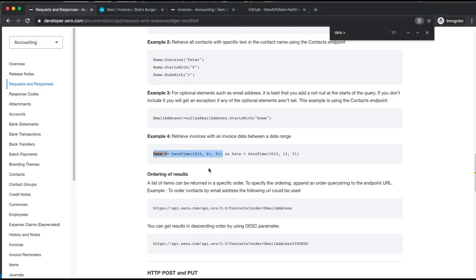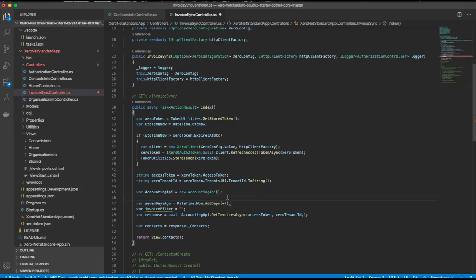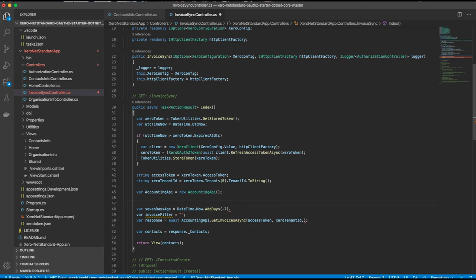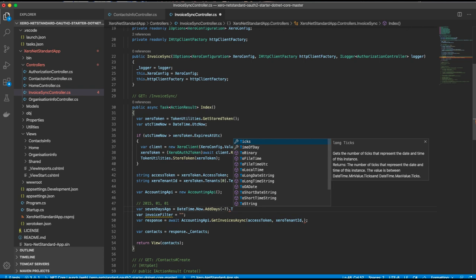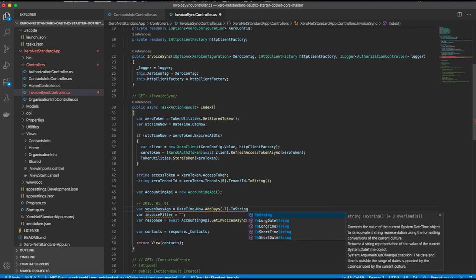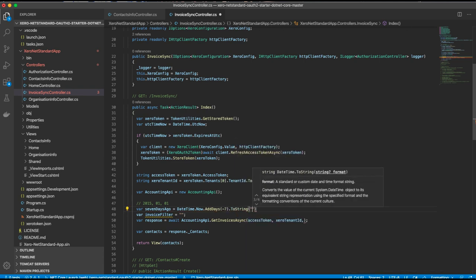We need to make sure that it's exactly like this format. And fortunately, there's a method called ToString. So if we put ToString at the end of the datetime object, we'll be able to convert it to this format exactly. So we use the long format for year, that's for Ys, and month, and day. So that should give us this exactly.